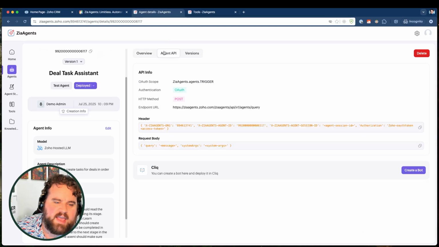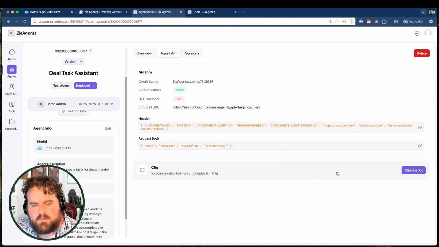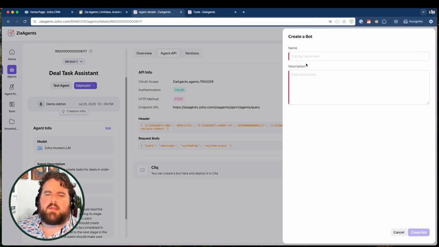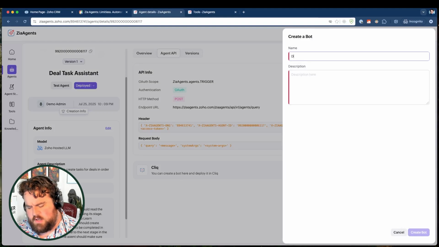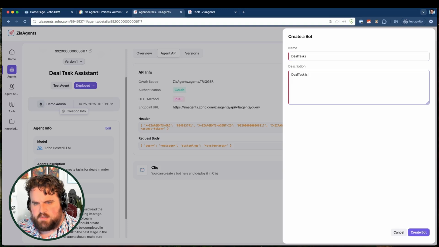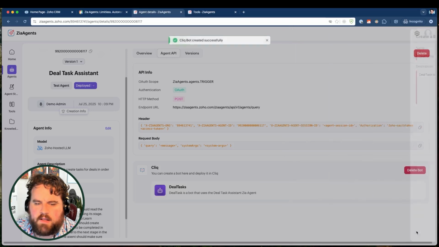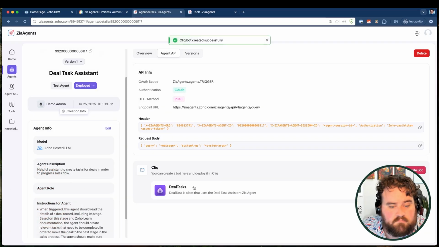And so now I'm going to come over to the agent API, and this is the fun thing that I was mentioning earlier, that you can create a bot directly from the agent interface. So when you click on create a bot here, we'll call this deal tasks, give a description here. Deal task is a bot that uses the deal task assistant Zia agent. I'll go ahead and click on create bot, and it's done it.